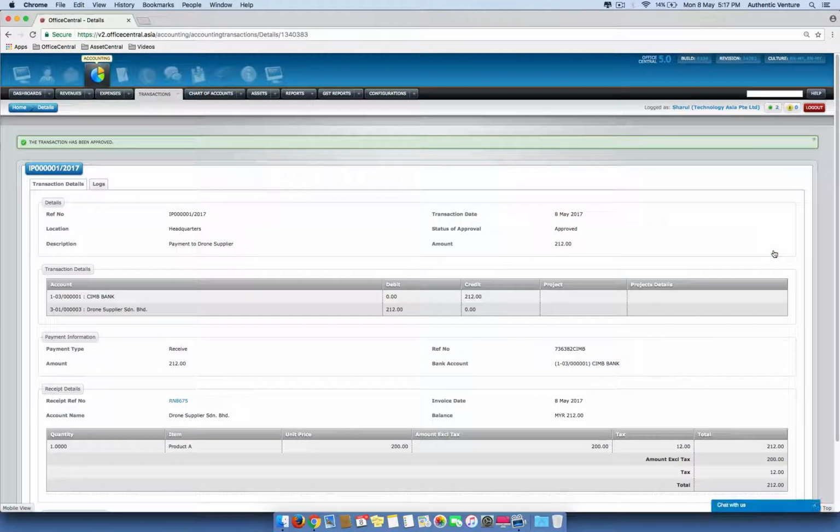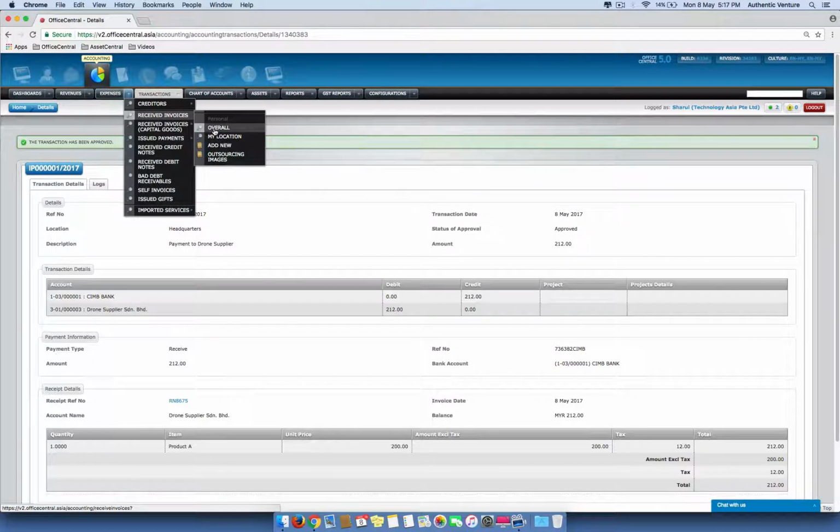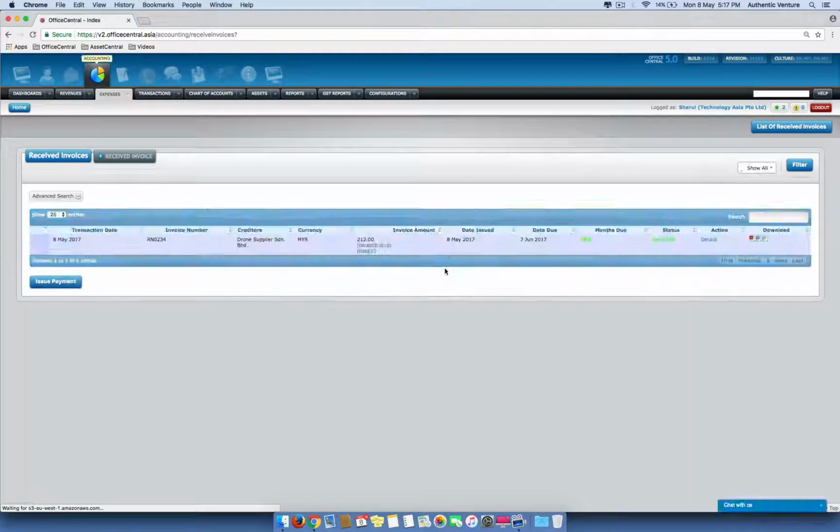So once you click approve, if you go back to expenses, received invoice, overall, the invoice would be marked as paid. So that is how you do the transaction for issue payment.